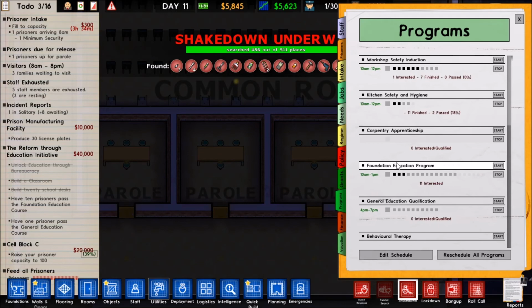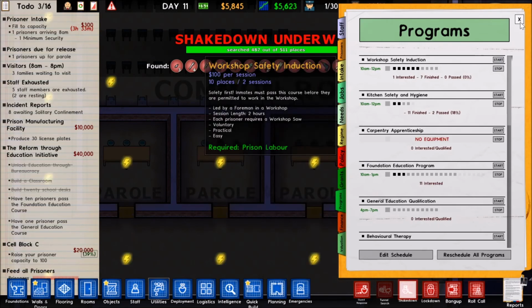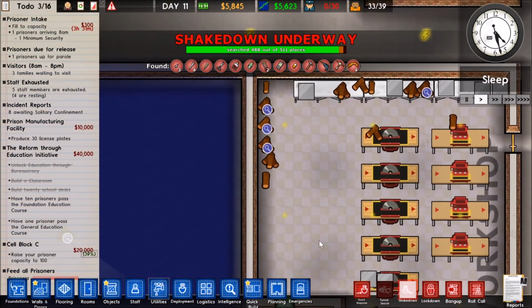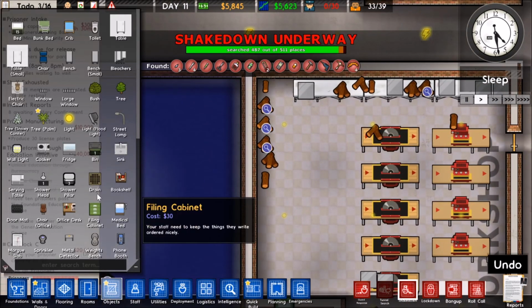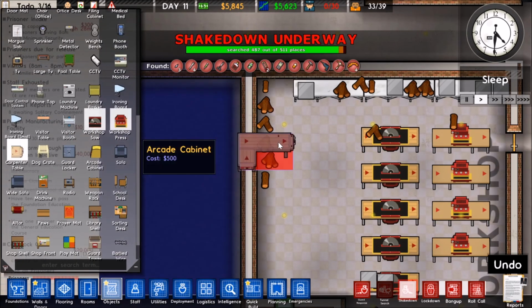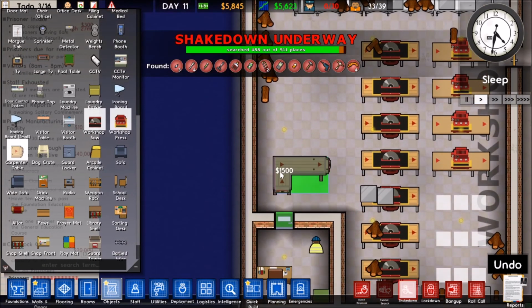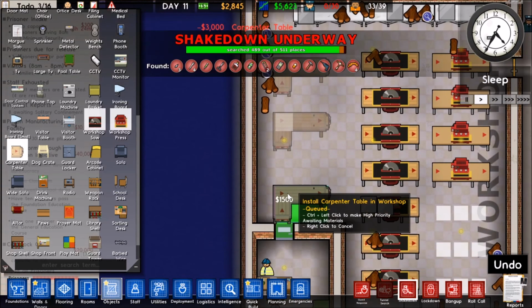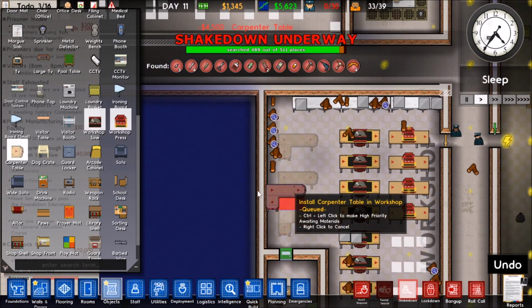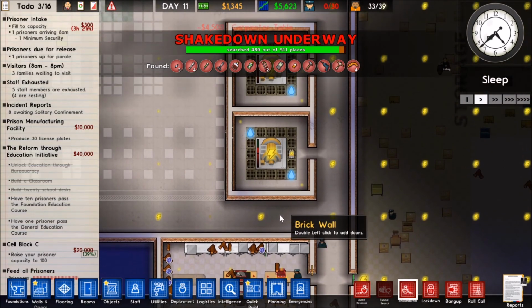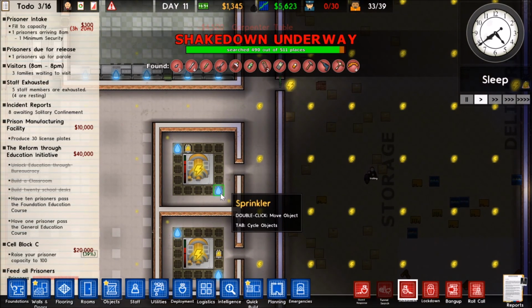let's go ahead and... Oh, no equipment for the carpentry apprenticeship. My bad. That's my fault. Alright. Let's go ahead and put in some carpenter's tables. There we go. 3 carpenter's tables. Took a decent chunk of money, but now we have carpenter's tables. Alright, so that's taken care of there.